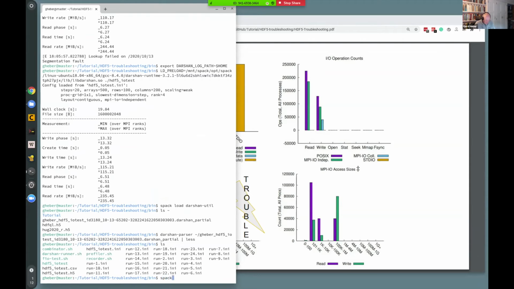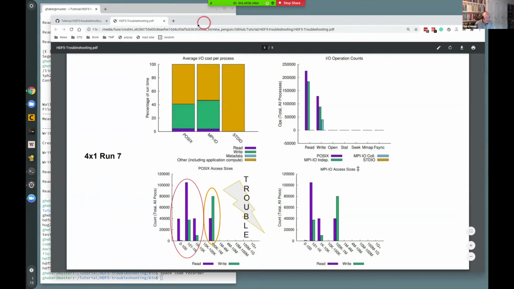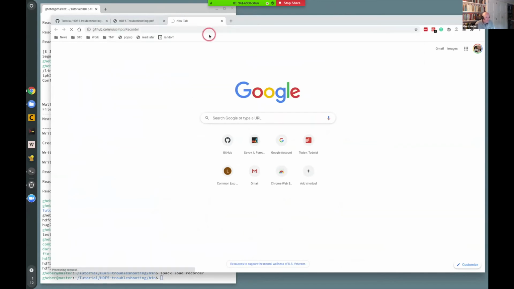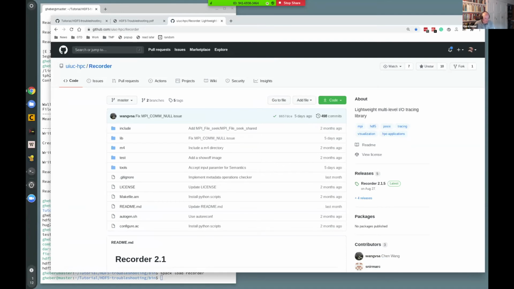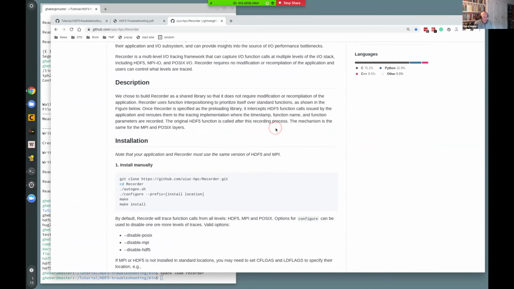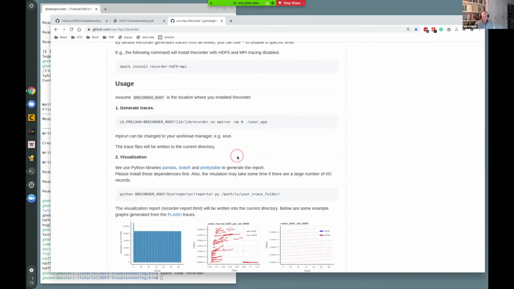So I would do a spack load recorder. This is a nice tool. There's a repository on GitHub by Chen Wang, and you should check that out. It's on GitHub, but it's also part of Spack, so if you do a spack install, then it's there. It gives you what he calls multi-level information, related to POSIX IO, MPI-IO, HDF5 and so forth, but it also gives you information resolved in time.